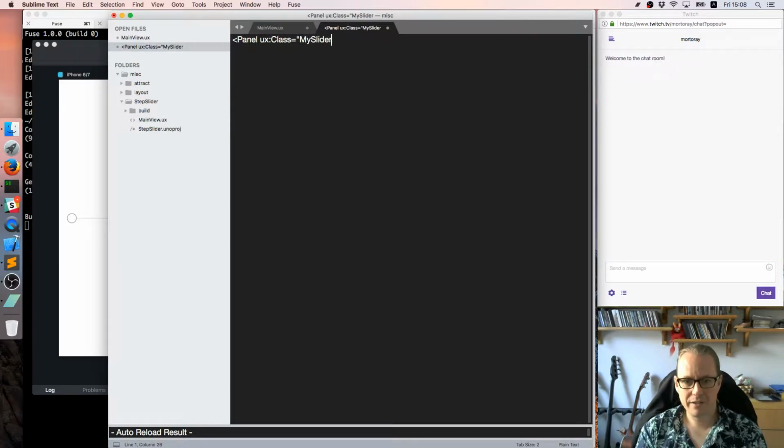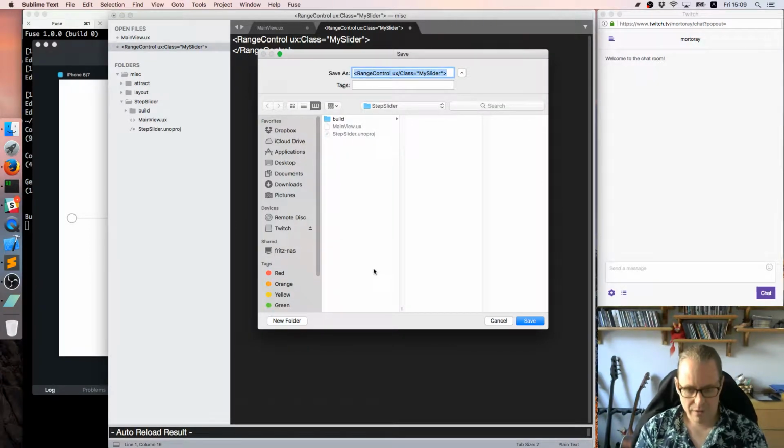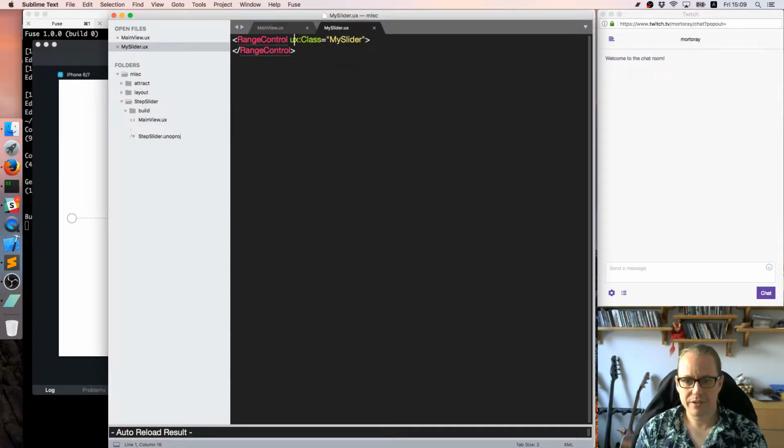Call it my slider, and we want to expose the controls directly on it, so let's call this a range control directly. Range control, my slider. I've not done this as a component before. It should work. My slider, yes. Now we have to do everything about it.